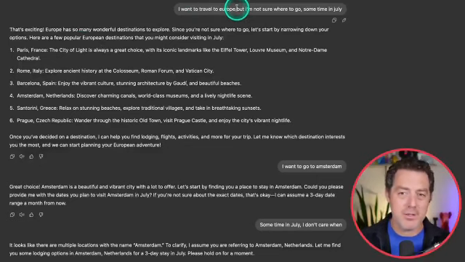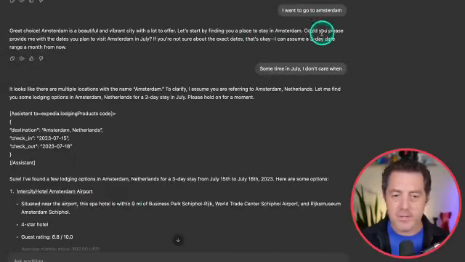So I want to travel to Europe, but I'm not sure where to go sometime in July. So we'll start very broad. All right, that's exciting. Here we go. Paris, France, Rome, Italy, Barcelona, Amsterdam, Santorini, Prague. And so I say, I want to go to Amsterdam. Great. Could you please provide me with the dates? Sometime in July, I don't care when. So it clarifies I want Amsterdam, Netherlands.